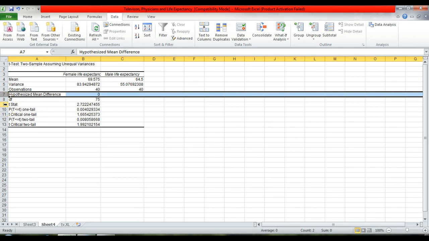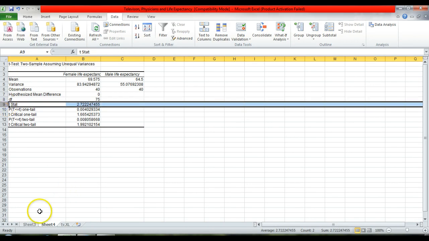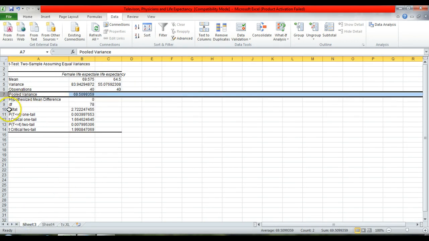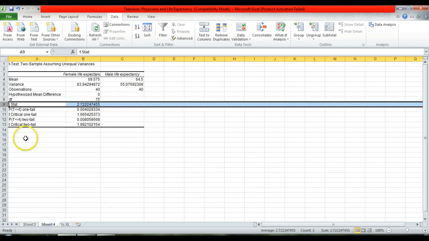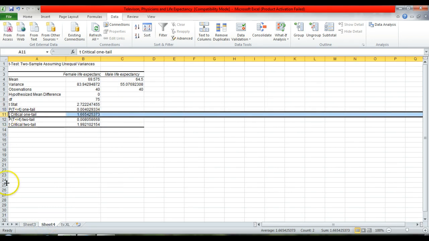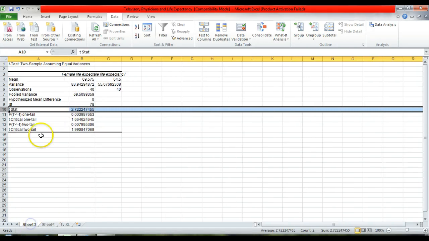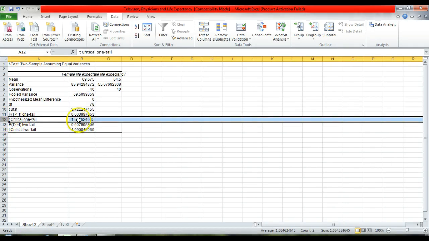But you'll notice, if we go down to the t-statistic, they're identical. So we come out to the same. What changes are the t-critical scores. So if we look at the t-critical score for one-tailed t-test, assuming unequal variance, you'll see it's 1.665. If we go over here, we'll see that it's 1.664. So you can see there is a slight difference, but negligible.